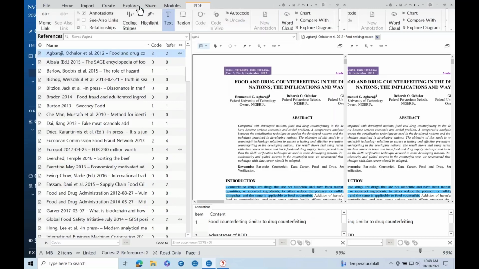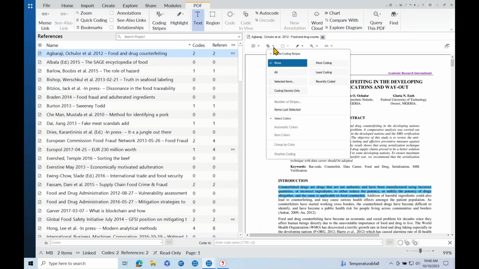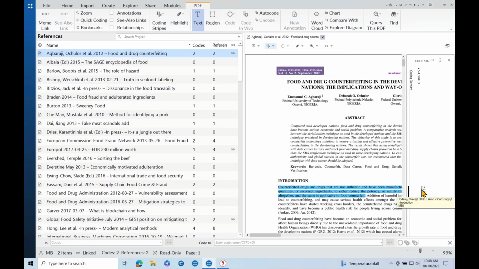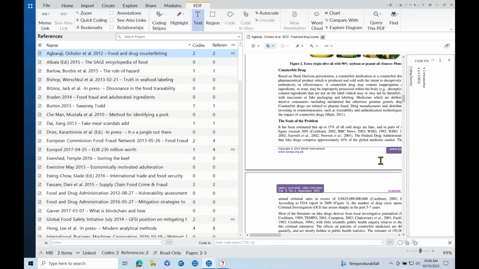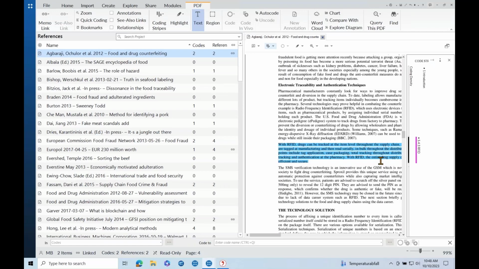Let's see. I think we also have some coding in here. So let's maybe switch on the coding stripe. So we see, aha, this part here has been coded to introduction. Let's see if we find anything else. Maybe a little bit lower. And here, this is one of the other categories that were used.